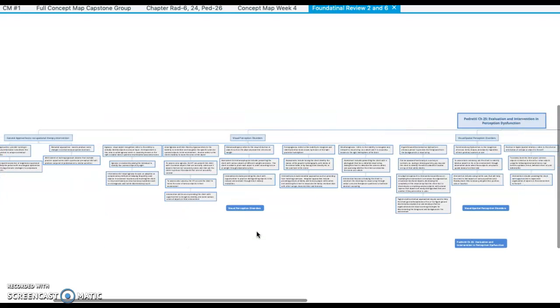So this is how I'm going to study for the NBCOT using my concept maps. I will go one-on-one and study each concept and see what I need from it, what I need to remember, where I need help with it, and just go from there.